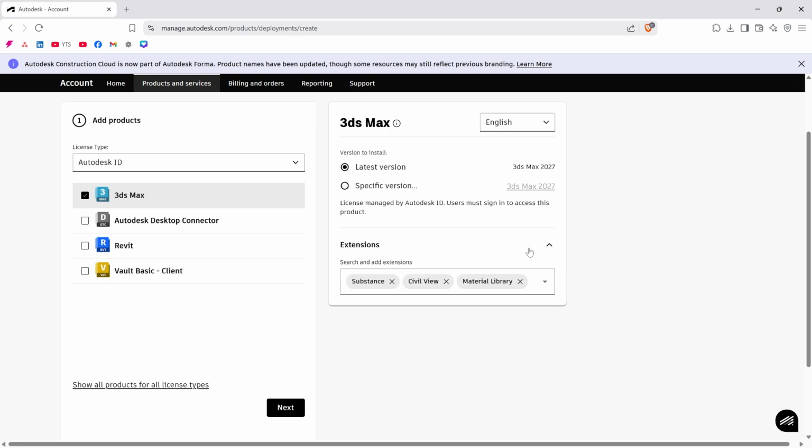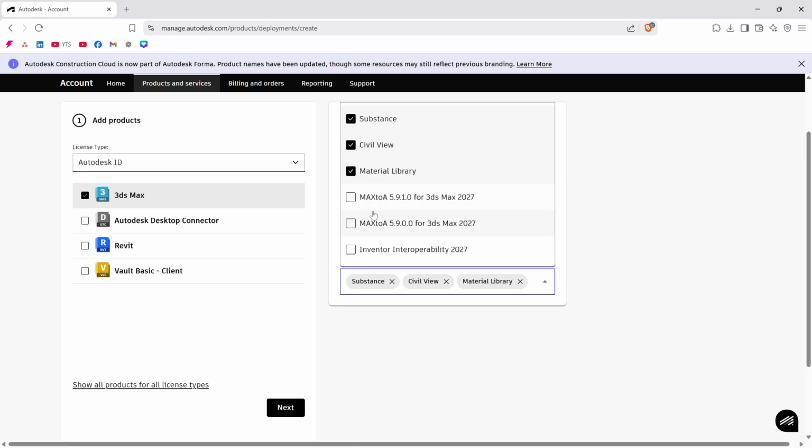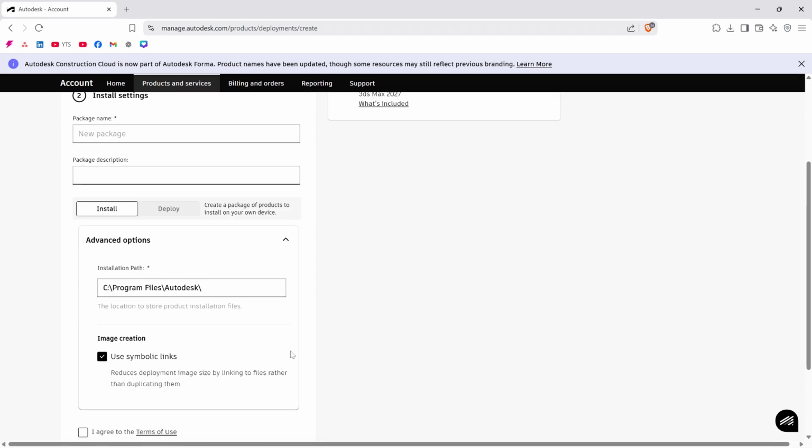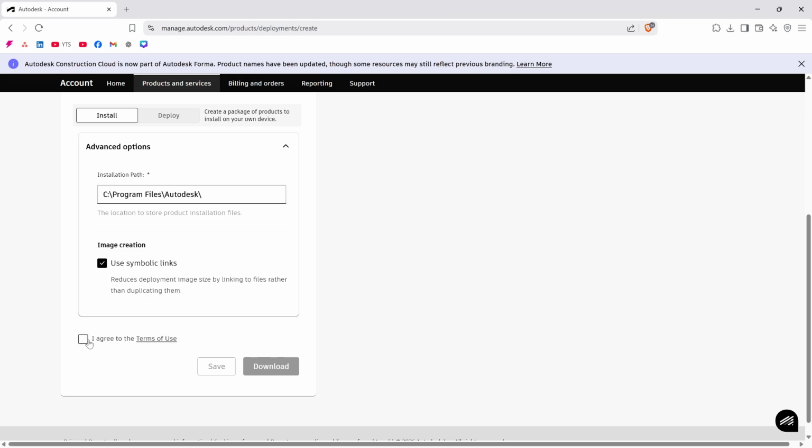Add in some extensions if you want to, just like these ones for Arnold Ray Tracing Renderer. If you want this one, by all means select it, okay? And then once that's done, just click on next. I agree right here and hit download, and it will automatically download the latest version for you.